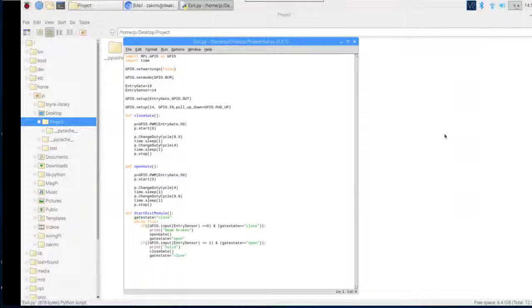Now we move to the exit gate. The coding for the exit gate is kind of the same as the entry gate, except only the entry gate and the entry sensor GPIO numbers are different.